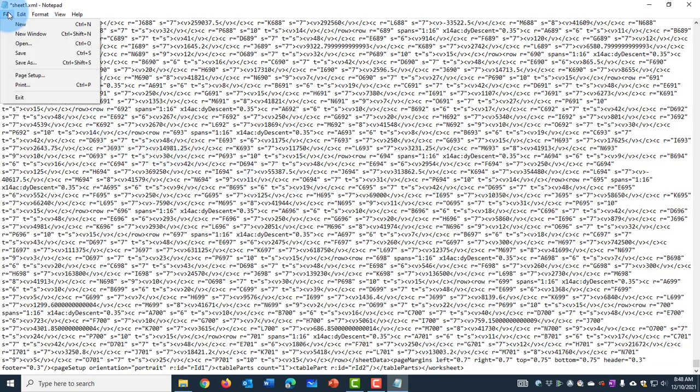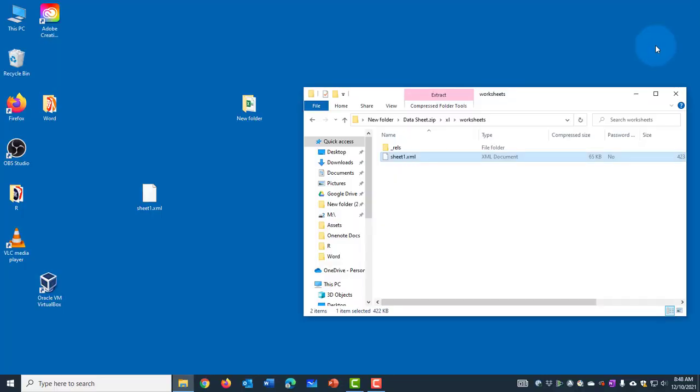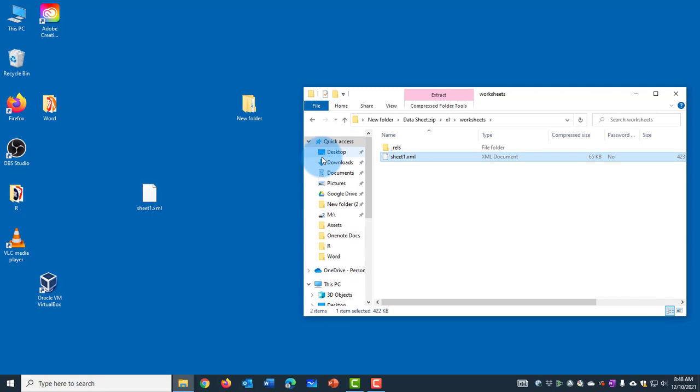Click File, click Save, close this. I just want to copy this file that I edited back into the folder. So I'm just going to drag it, copy. Select copy and replace. Close this.